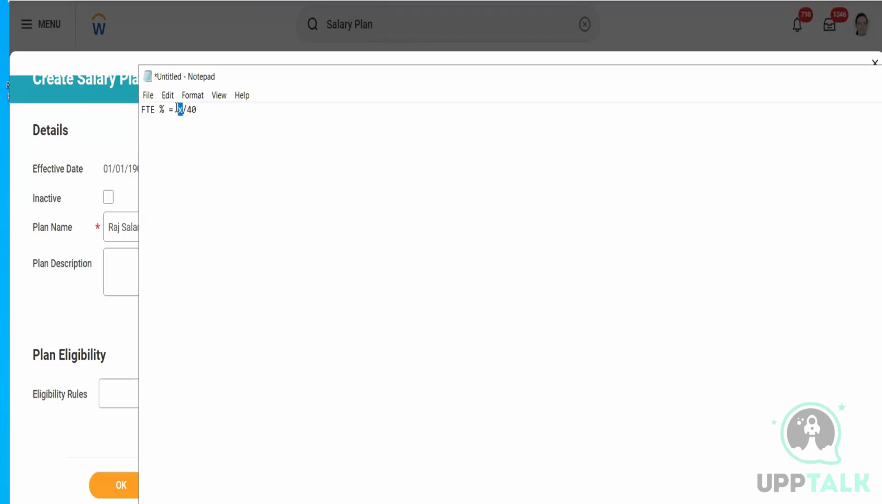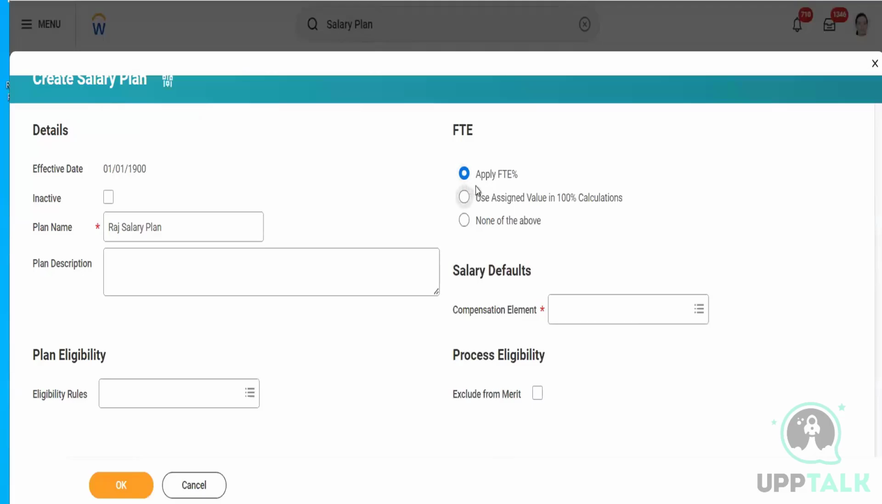0.25 FT. There are some workers who mainly work 10 hours or 9 hours in a week, like an intern or working student. It is so common. Normally you can use this option, use assigned value. After that, we have this option.